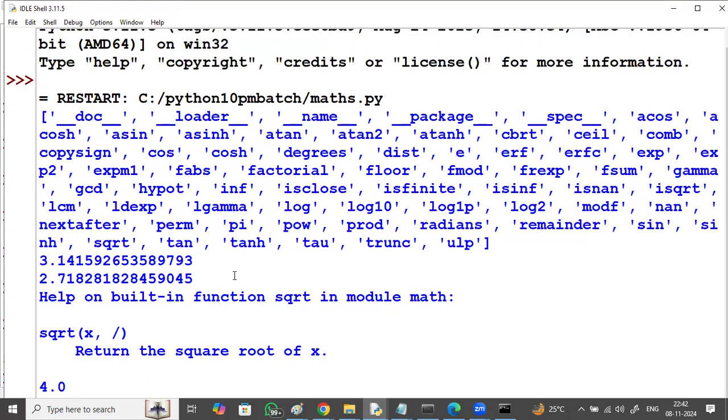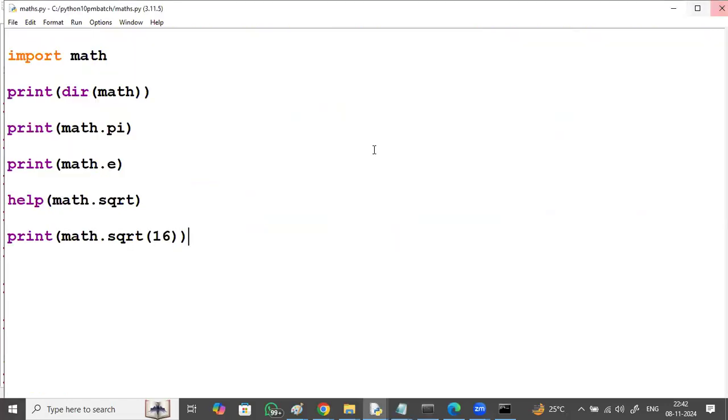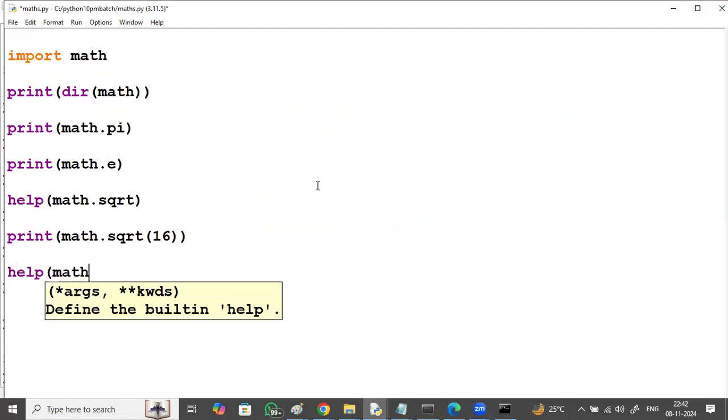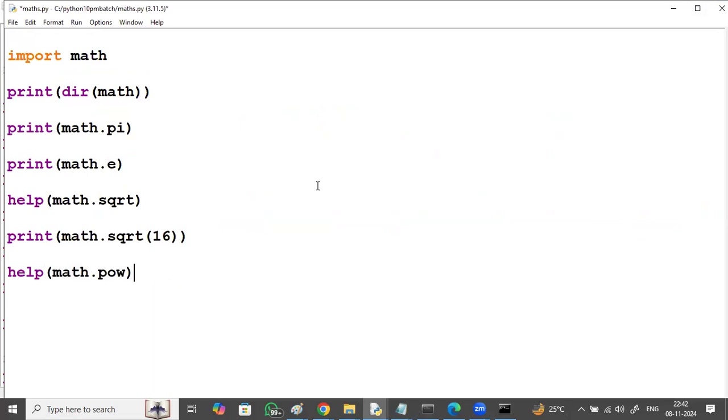This works for anything, any module. If you want help on anything, for example pow is there, just say help on that. What is that pow? Help on math.pow, right? Help on math.pow. Check it.